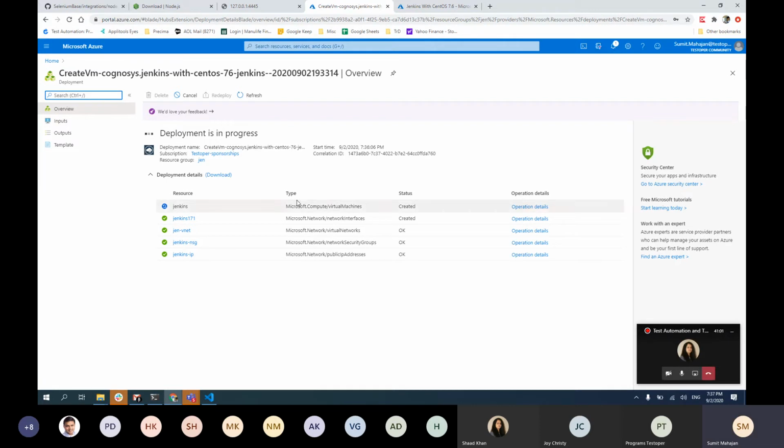So once I am done with Jenkins, I'll also show you how to remove the resource group so that next time, this is very important because it's going to cost you if you don't do it properly.